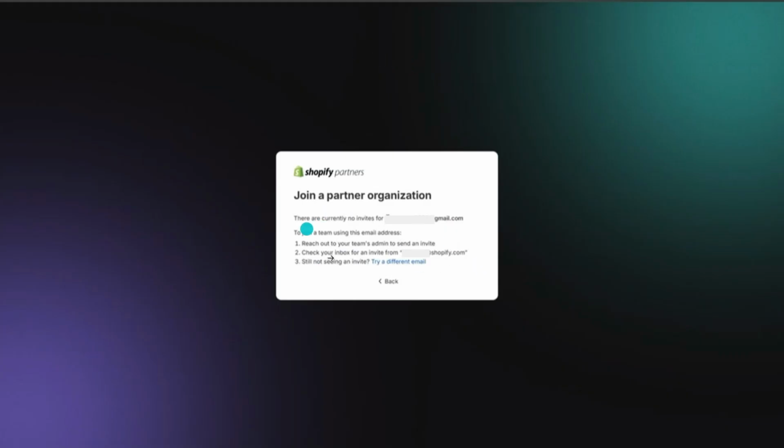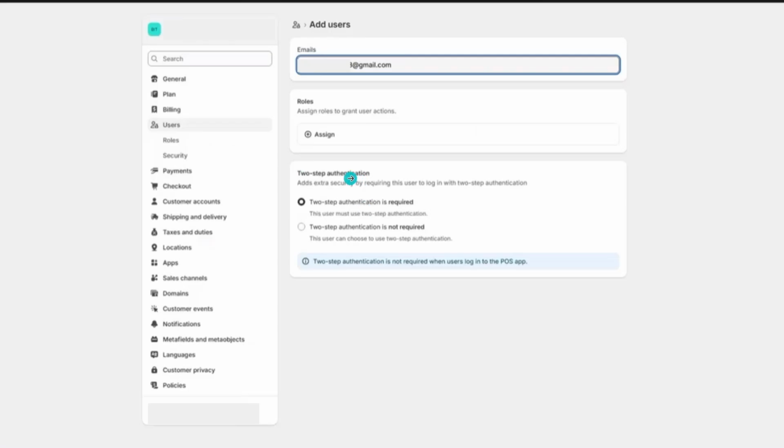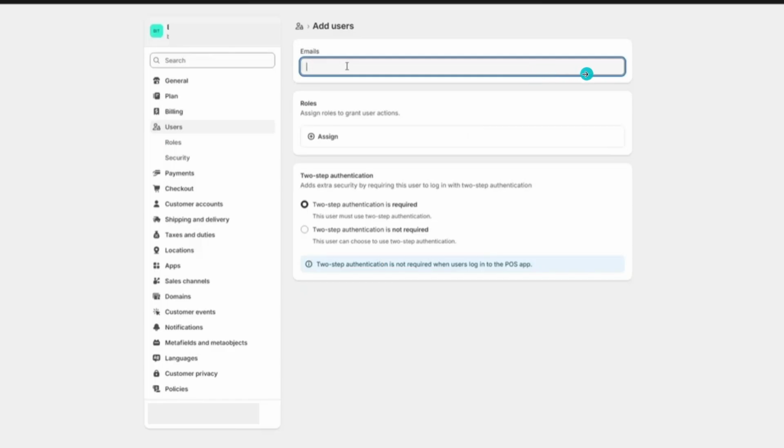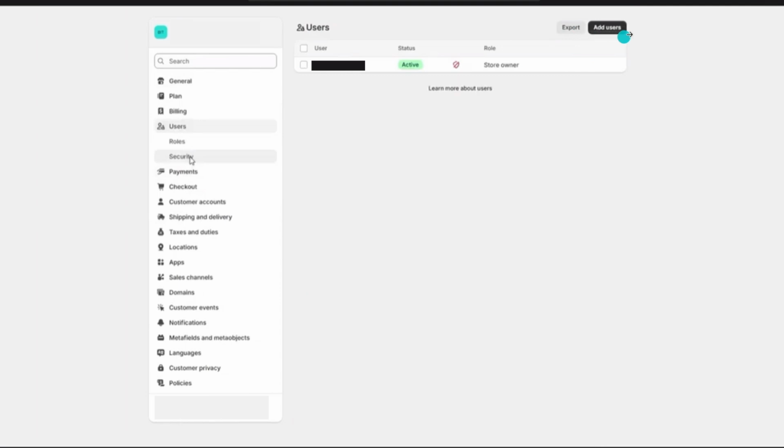If you'd prefer to invite someone directly instead of waiting for a request, you can add a collaborator manually. In the same users area, click Add Users. Enter the email address of the person you want to invite. This is useful for virtual assistants, developers, store managers, or designers you already work with.